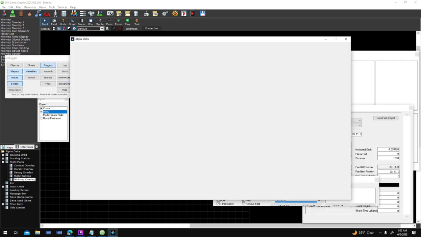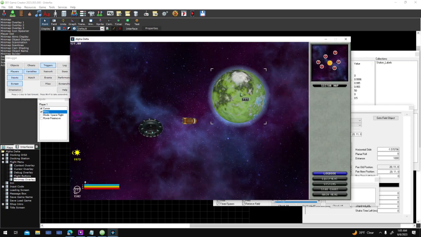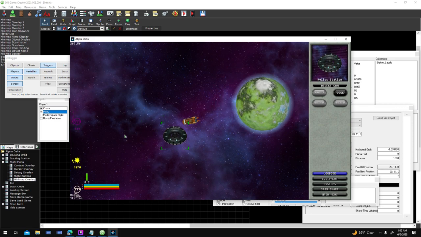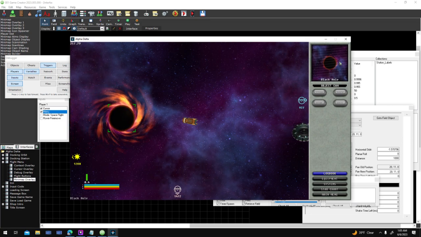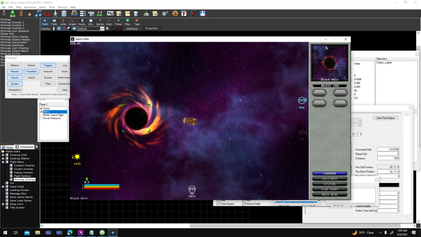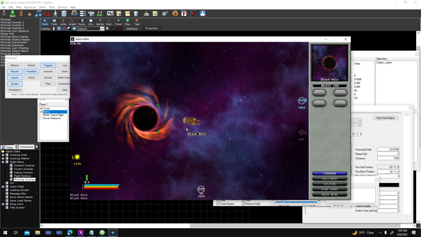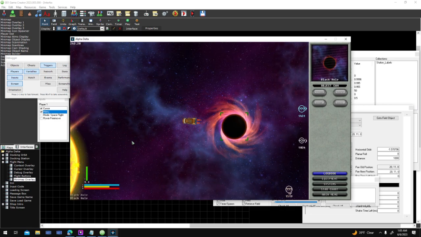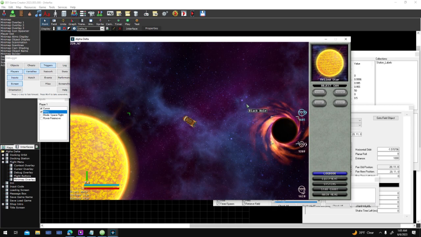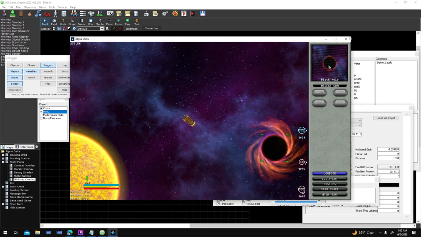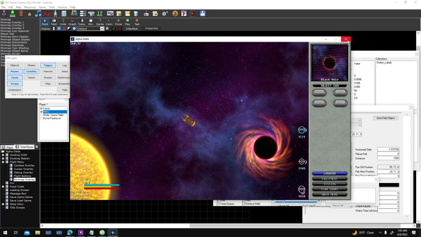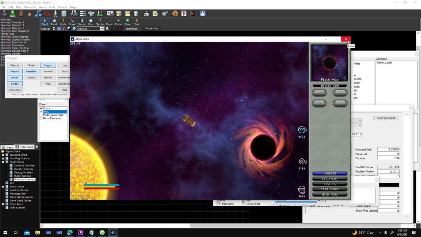Hooray, bug hunting. Just tell me it's a Rocky. That one's a station. And it should tell me that this is a black hole. Black hole. So why is my atmosphere layer getting shrunk like that? Does my sun still work? Yes, my sun still works. But my black hole is doing something funky.